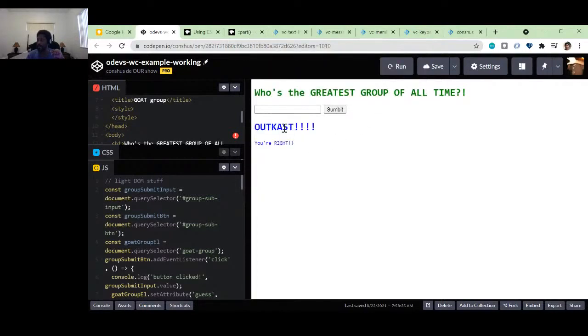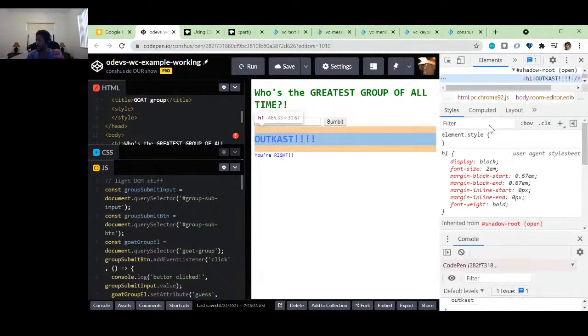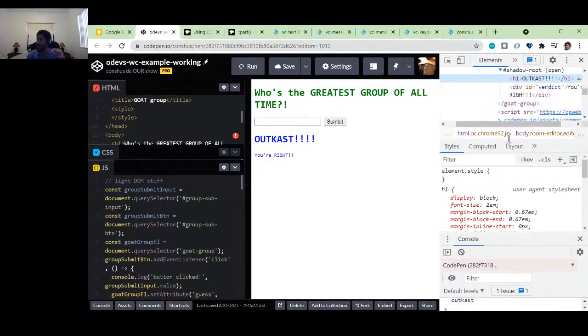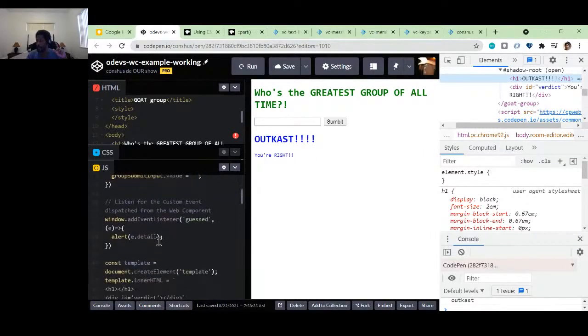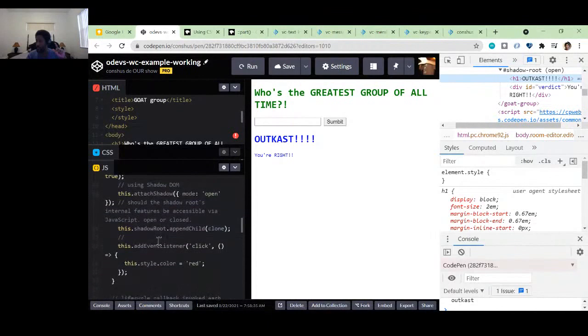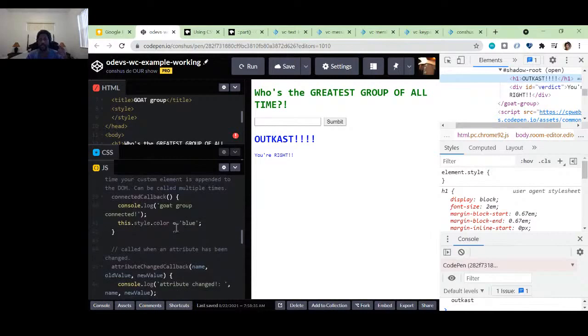Now check this out. Let me inspect the element. This is also an H1, as you can see right there. But the cool thing is that it's in the web component and thus in the shadow DOM. And so there's no leaking in or out of the styles. I set it to blue in my code right here. So I'm setting the style to blue. And you notice it doesn't leak out to the other one outside, which is cool.